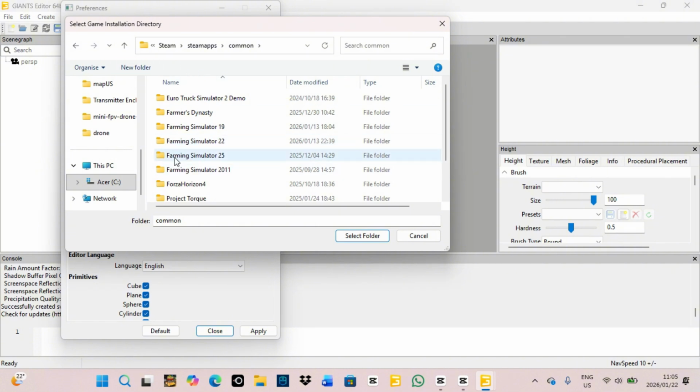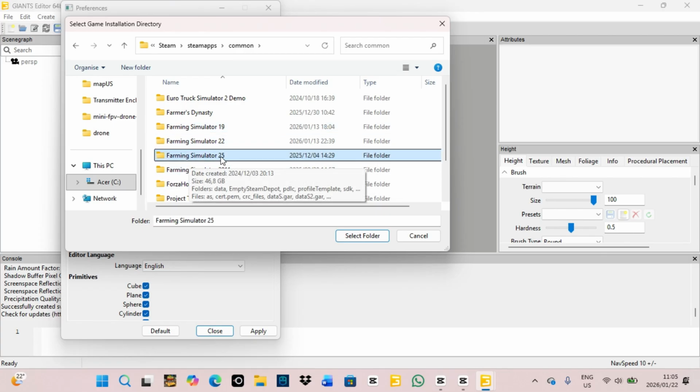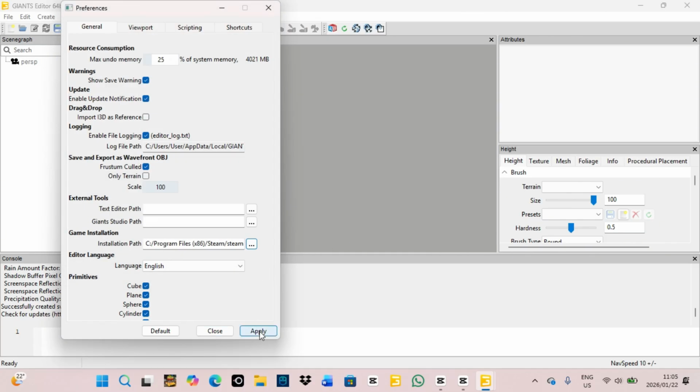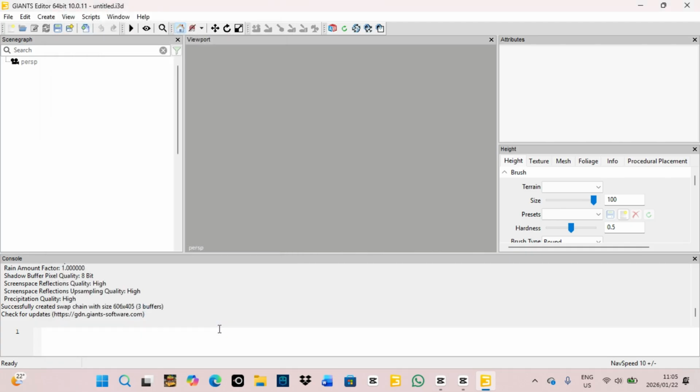So here you are. Here you'll see Farming Simulator 25. Don't enter it at all. You just click on the folder and click select folder. That's all you have to do. Now you can click apply and close. Okay, so that's your installation path now set up. And yeah, so now we can start making our first map.